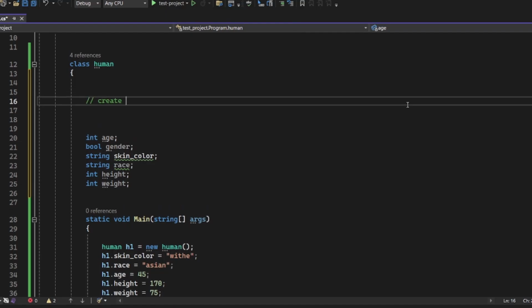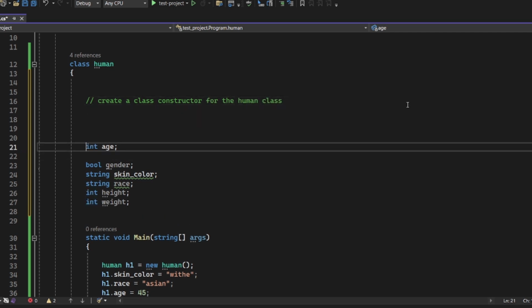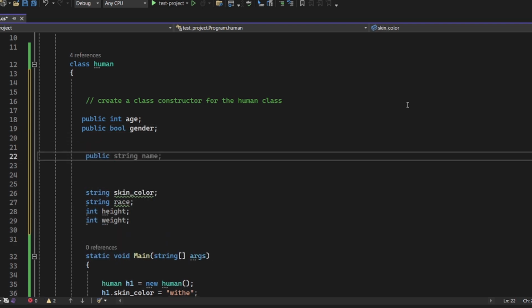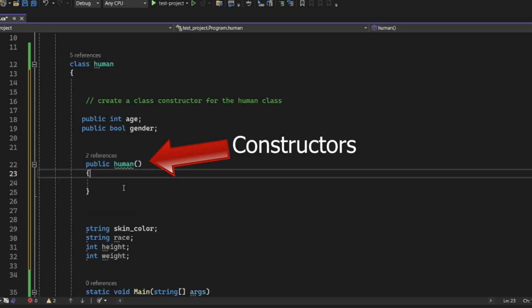Constructors. A constructor is a special method that is used to initialize objects. The advantage of a constructor is that it is called when an object of a class is created. It can be used to set initial values for fields.